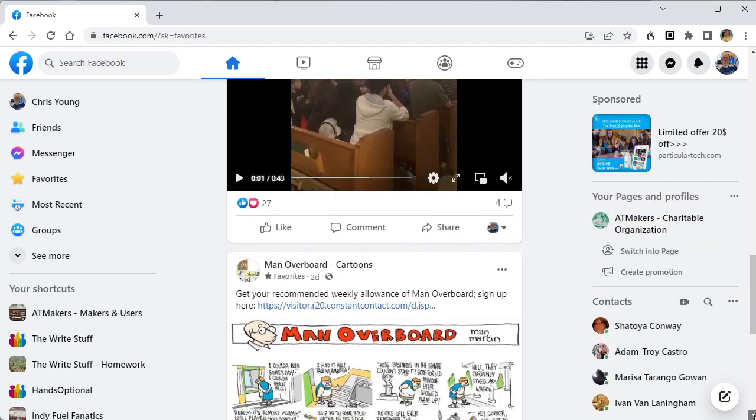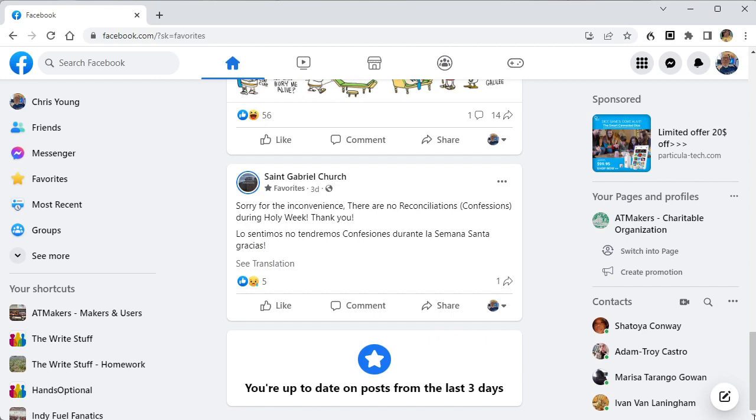And the most recent is if you go all the way to the bottom, it says you're up to date for the last 3 days. When you tell it to sort chronologically, either your favorites or your most recent, you can only get 3 days worth. If you want to get more than 3 days, you're just going to be at the mercy of the Facebook algorithm.